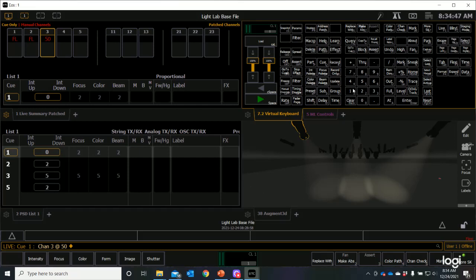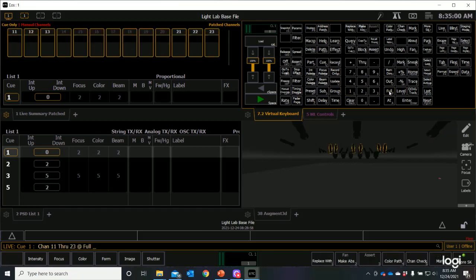Now if I want to say 1 through 3 out, they all have turned off. 11 through 23 full, enter, and now those have all turned on, right? So it's a way that we can control whatever we have going on. Now I can say record.